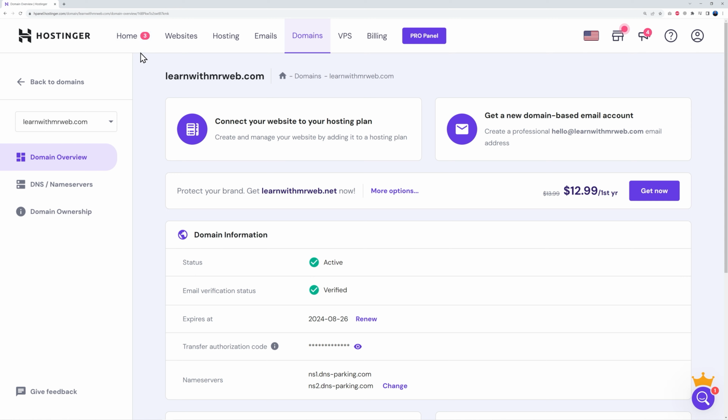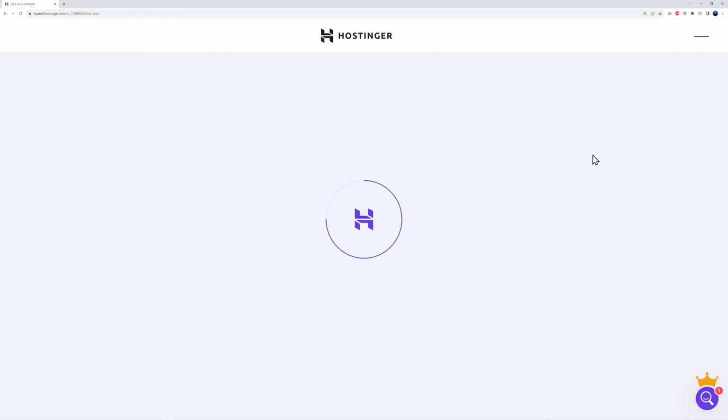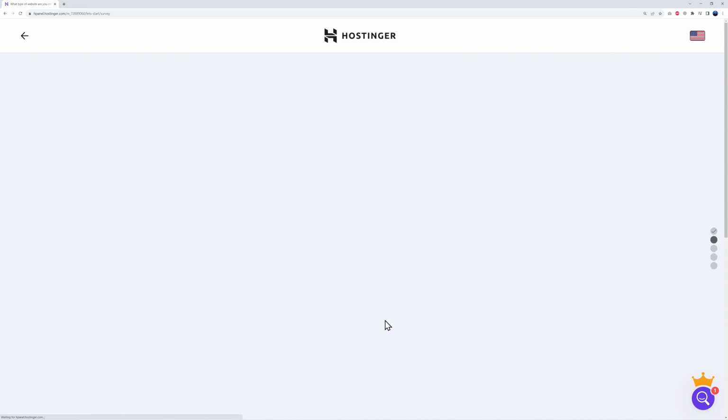Now we can set up our server. So we go back home here. Depending on which plan you purchase, maybe premium, business or cloud, you will see one of those sections here, okay? So when it's not set up yet, you will have a button like this one just next to it. So again, it could be premium, business or cloud. Either of those is absolutely fine. So now click on setup. Now we're going to click on start now.